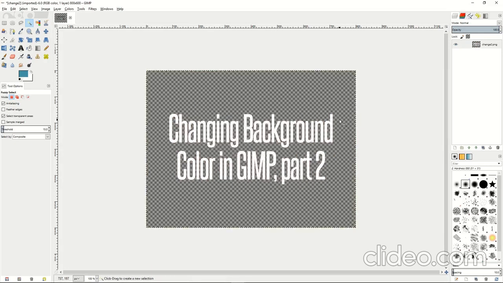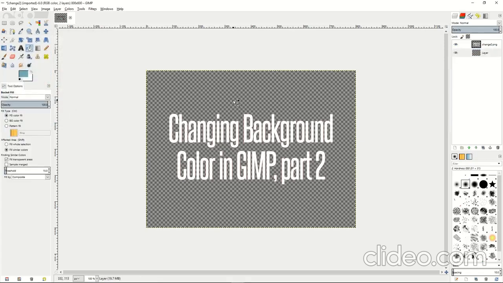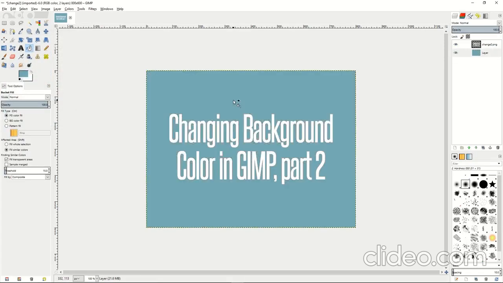removed. And just like before, you can add a new layer with a transparency, put that below your current layer, and add a new color to your image by using the bucket fill tool. And that's another way about changing background color in GIMP.